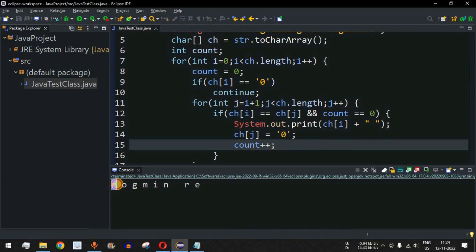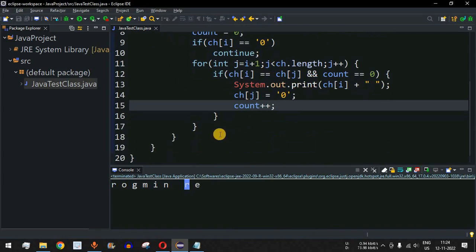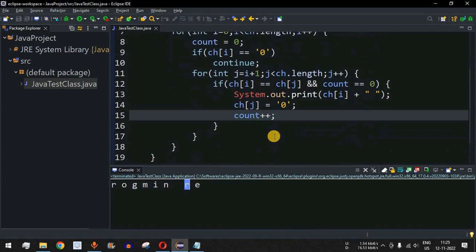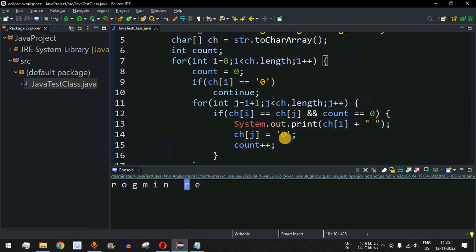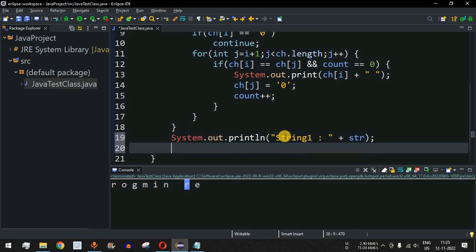So as you can see, we are getting R just once over here, but again one more R we are getting over here once again. So what we will do is we will try debugging this code. We will print both the strings outside the outer for loop. So over here we will have a print statement, and then let's say I provide string 1, which is the original string. So string 1 is equal to str, and then the same line of code I'll copy and paste over here.